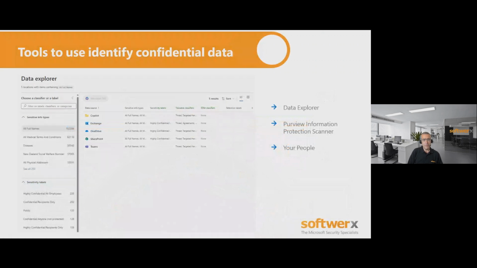The good news on tools we can use, we've got the Data Explorer, which is natively in Purview, which will help identify data that you already have that potentially has personal identifiable information or sensitive information in it. And this could be things like full names, IP addresses, physical addresses, but it will give you an idea of where you have data inside your organization. You can also use the information scanner.